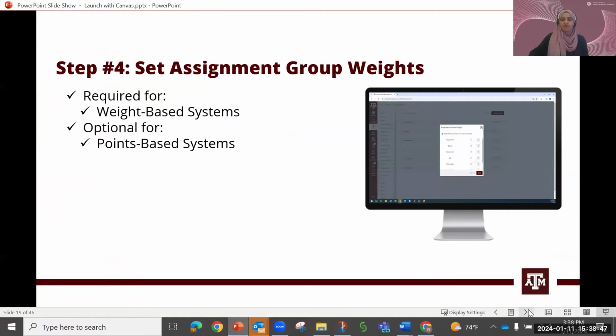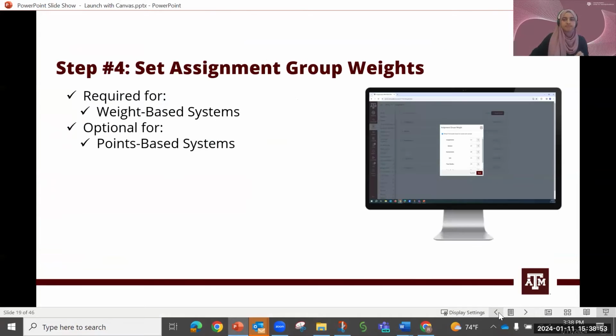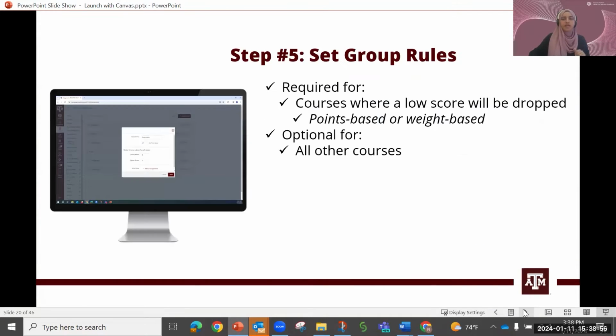All right, so to just kind of review what we just did, oh, we're going ahead of ourselves here. Okay, so we already did that. The next few steps, or I guess the fifth step, will also be in the assignments tab, or same area we were in. And this one will just be setting up group rules.